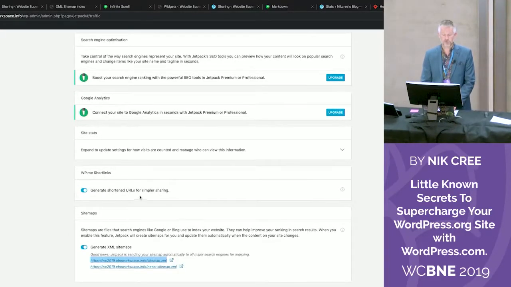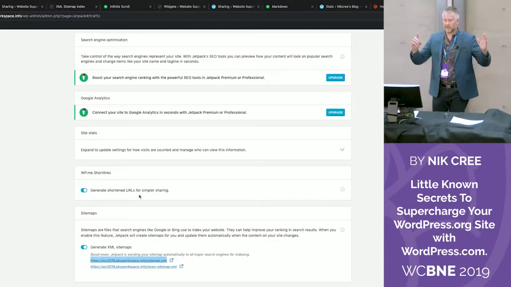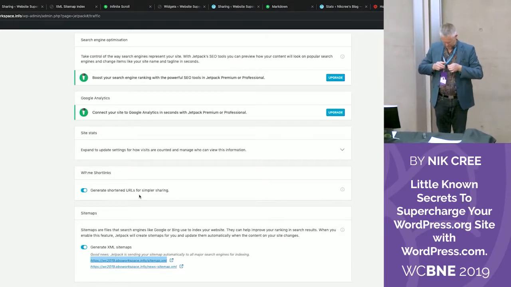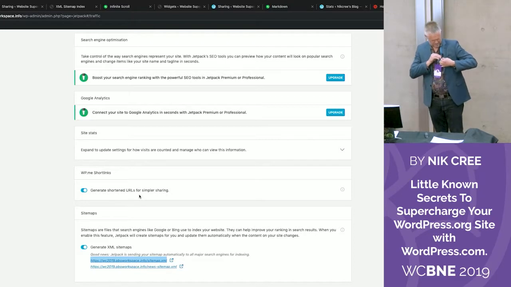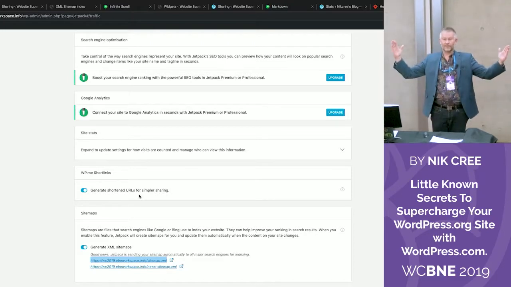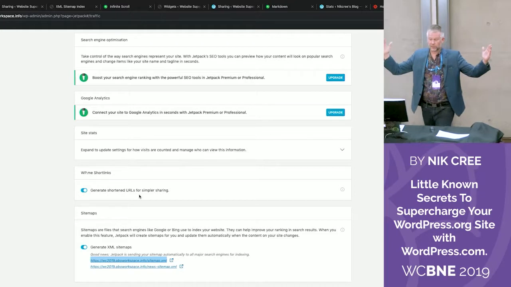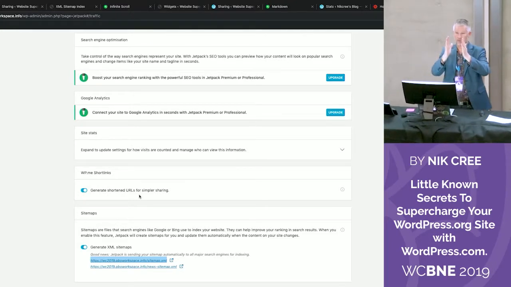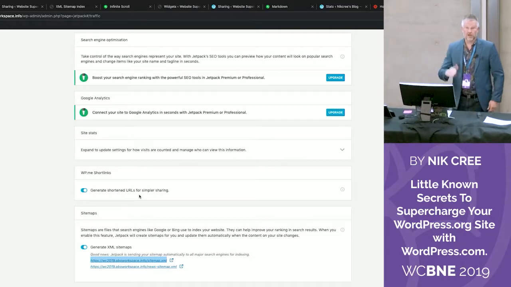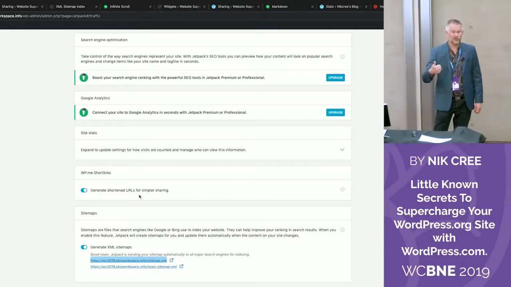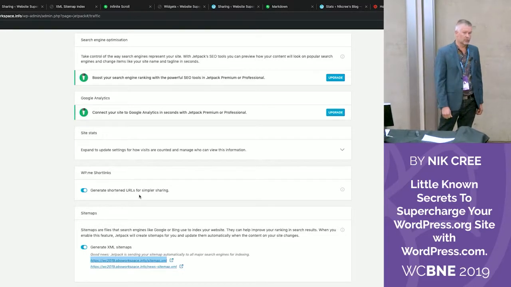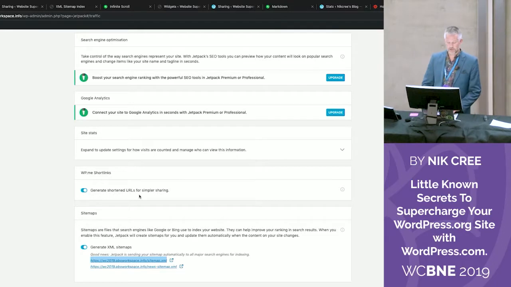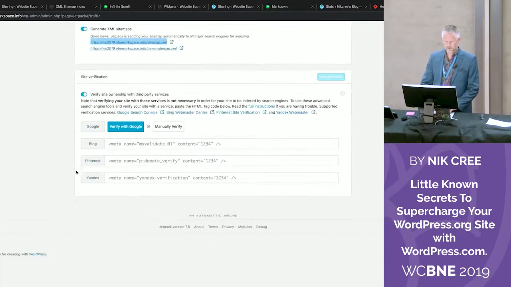Oh, and this one's good too. If you've got a blog post with a URL that's that long, by switching on generate shortened URLs for simple sharing, you can get a URL that's short which will go to the page. So you don't need to use Bitly or some of those other shortening links. You've got that right in your website, just by switching on this generated shortened URLs for simpler sharing.